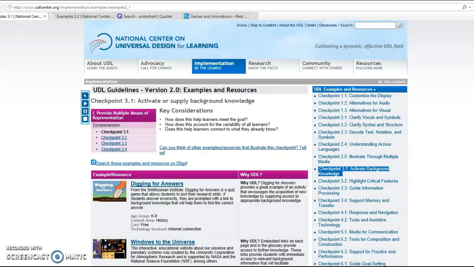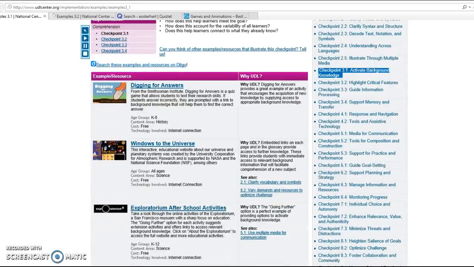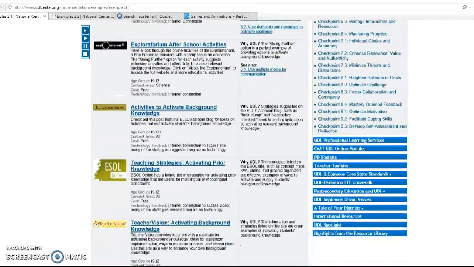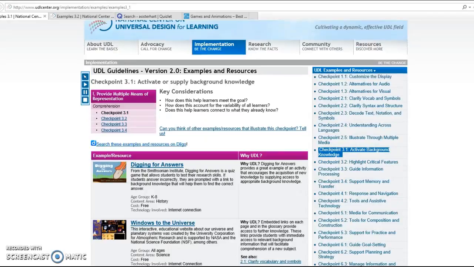Checkpoint 3.1 is activate or supply background knowledge to students to help with universal design for learning. And if you go ahead and look at the bottom here, I'm going to scroll through a couple of example resources. Why do these work for universal design? They basically are a fun way to supply that background knowledge that every student needs. And also, like Digging for Answers here says, an activity that encourages the acquisition of new knowledge by supplying access to appropriate background knowledge. And so they're kind of just fun resources that teachers and students can use to get that background knowledge that they need.